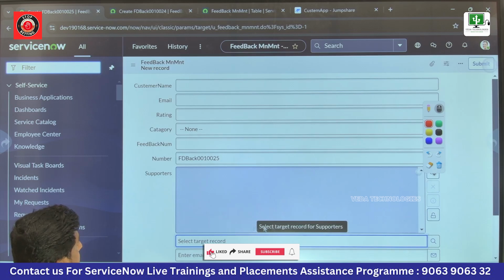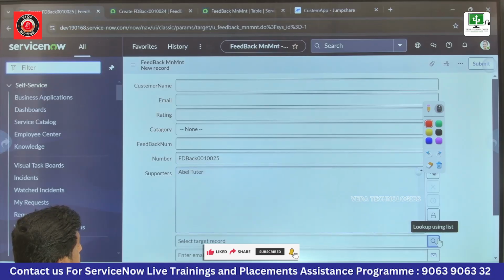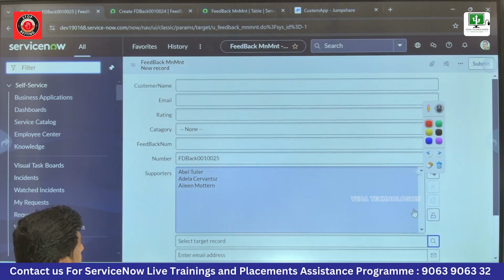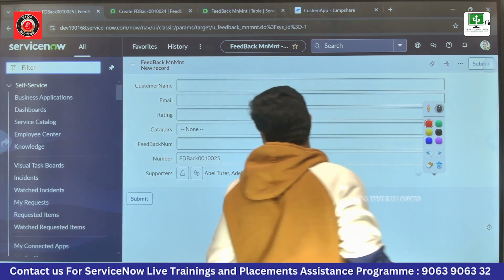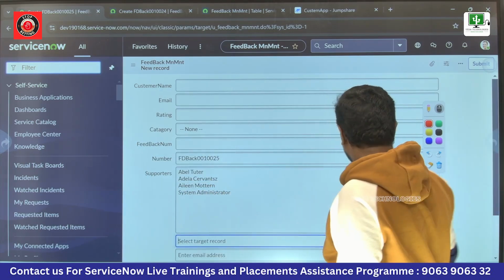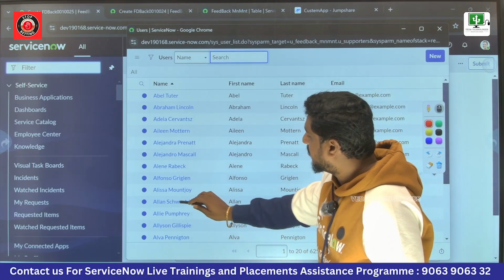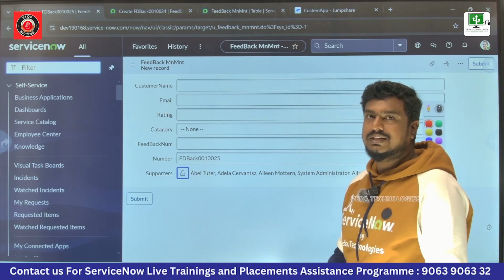Okay, see here, I can select from the users. I can select multiple users. Once I have added the values, I can lock it. That's it. This is how you can use the list. If I want to add more, I can unlock it, click on it, and it will navigate to the user table. From the user table I will select the users and lock it. That's it. This is how the list works.